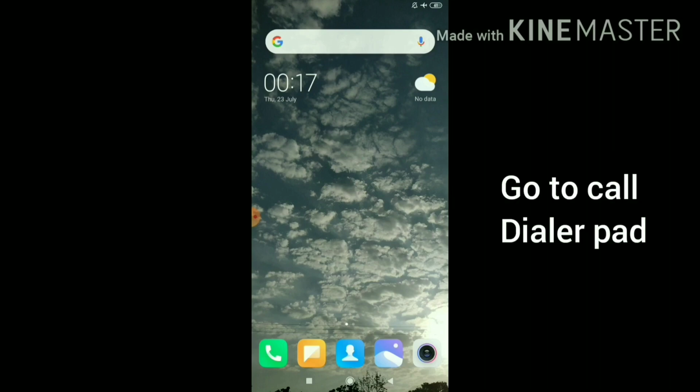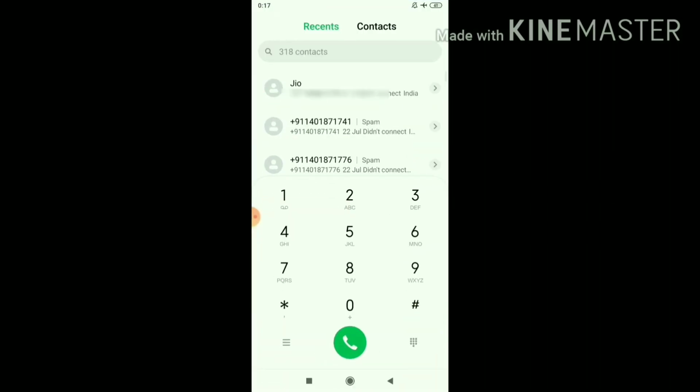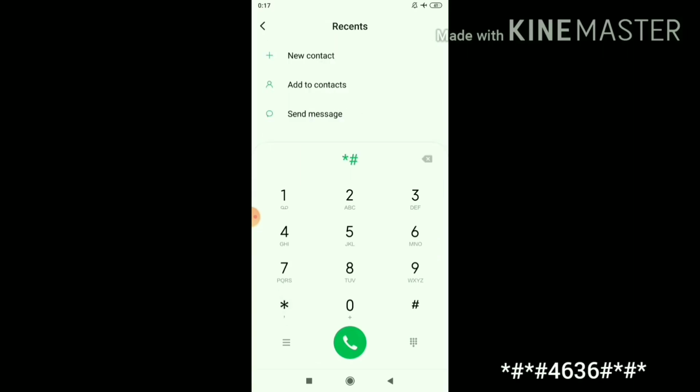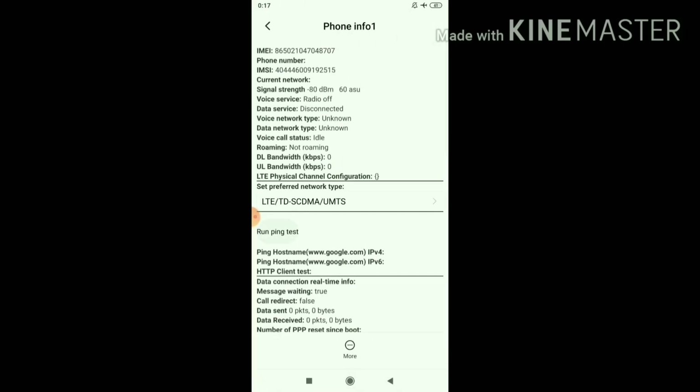Go to the call dialer pad. Now we'll type a code. Please watch it carefully. So the code is *#*#4636#*#*. After dialing this code, it appears like this. So click on the first option, phone information 1. So it opens the info.